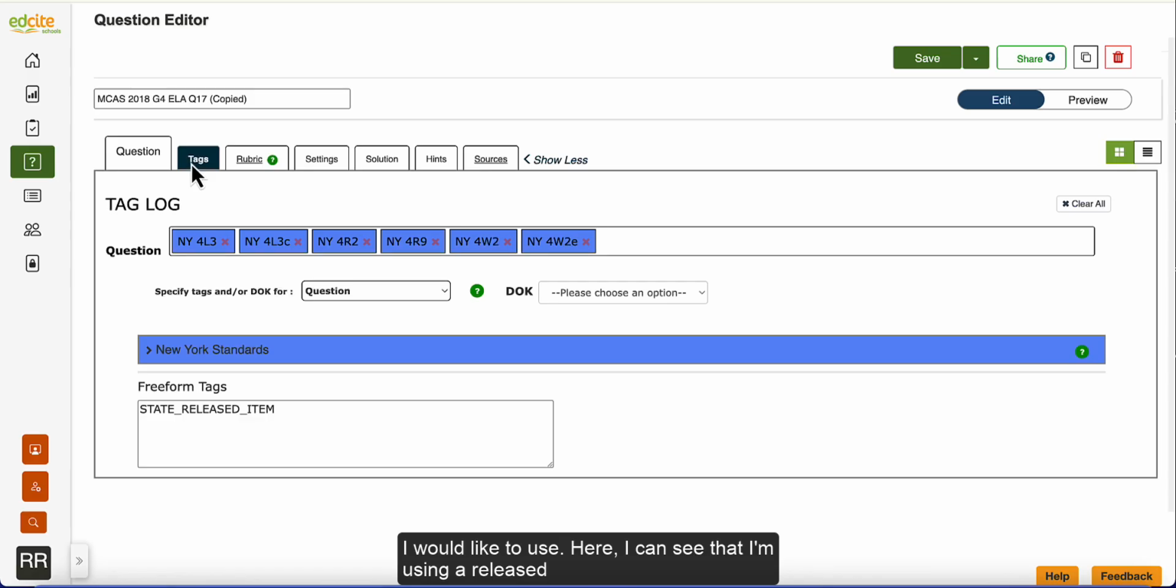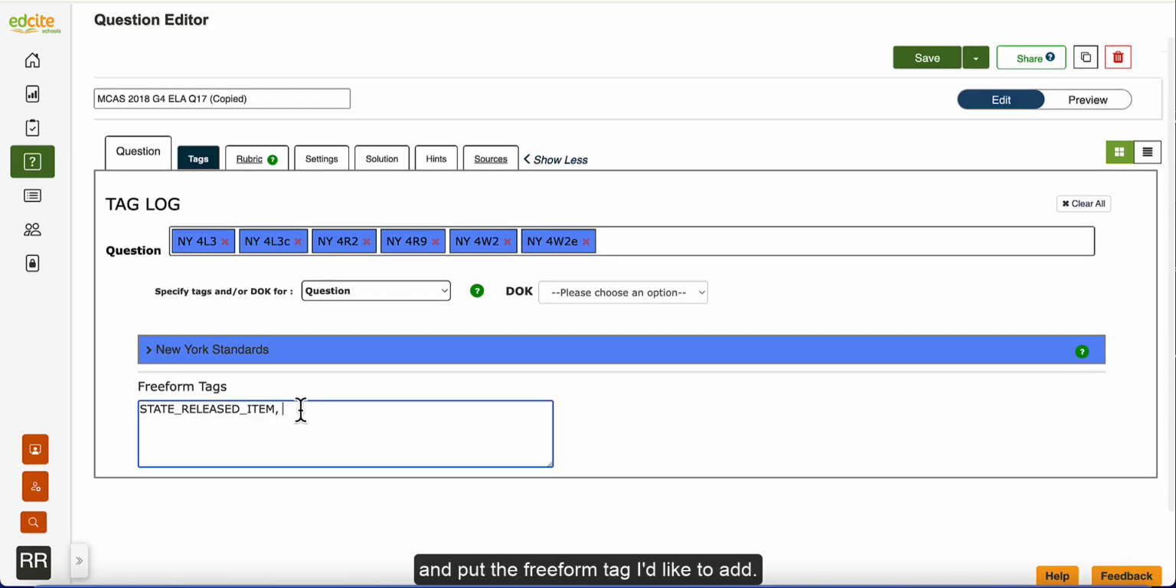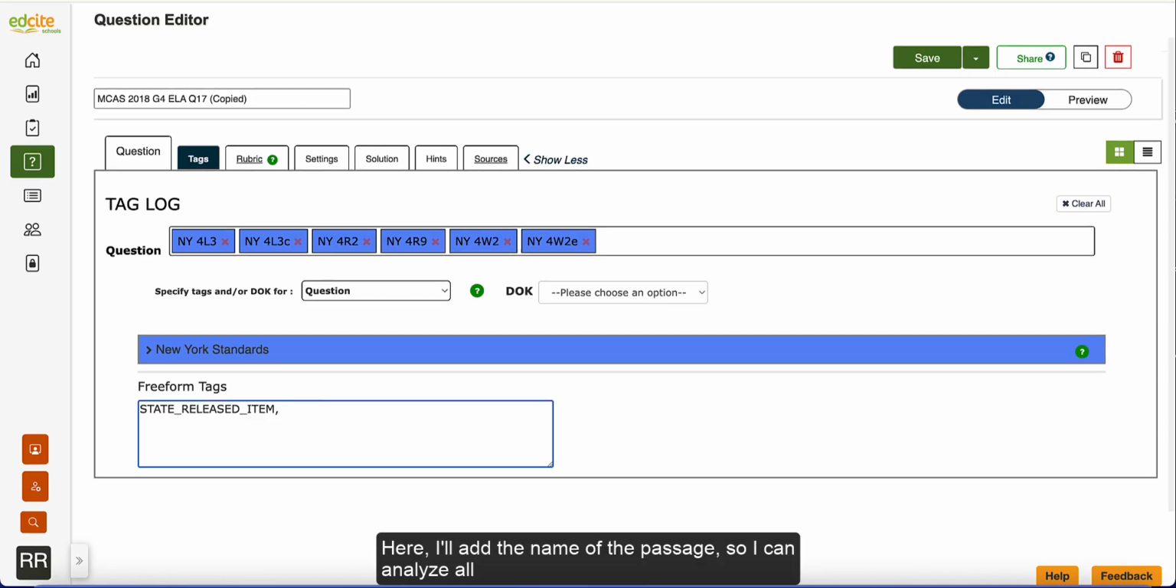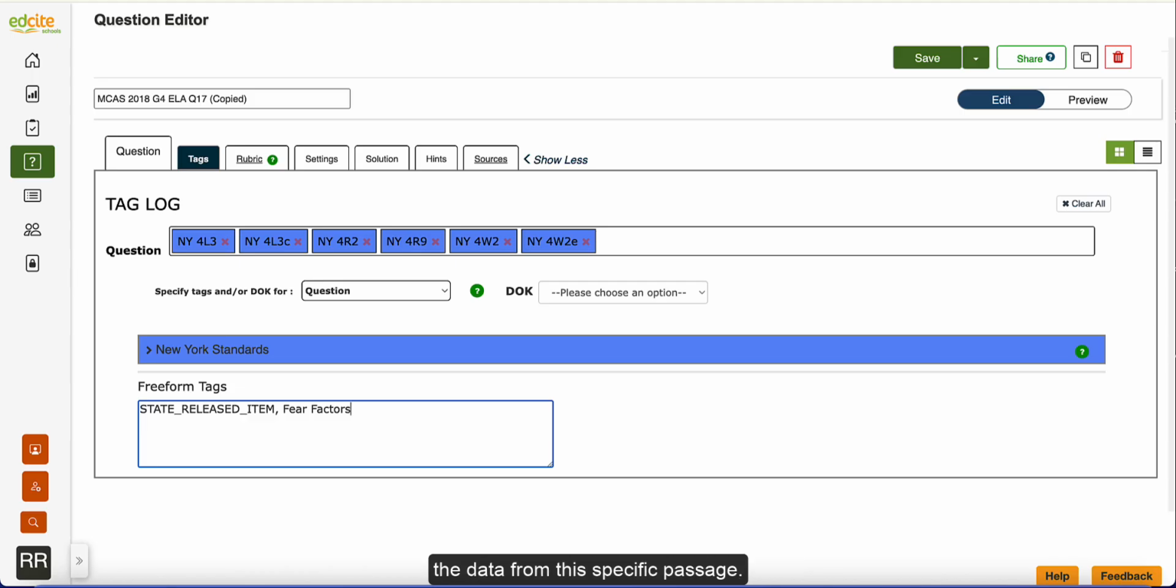Here, I can see that I'm using a released state item that has already been created by the Edcite team. If I'd like to add a new freeform tag, I simply type a comma and put the freeform tag I'd like to add. Here, I'll add the name of the passage so I can analyze all data from this specific passage.